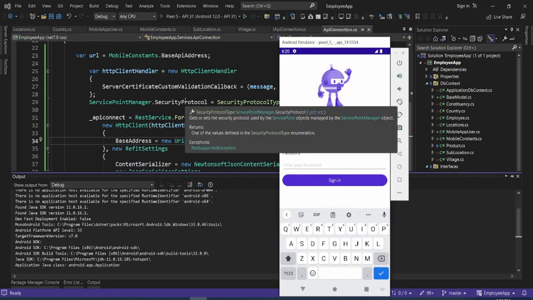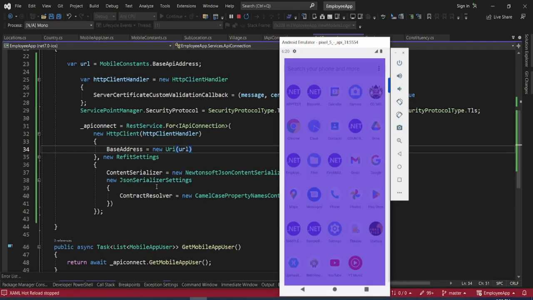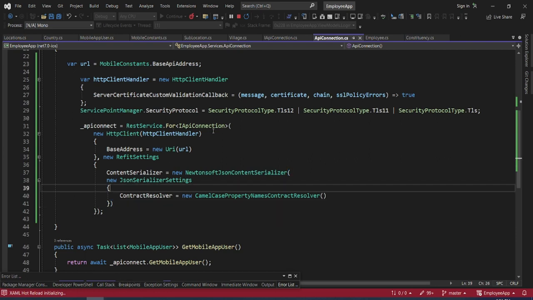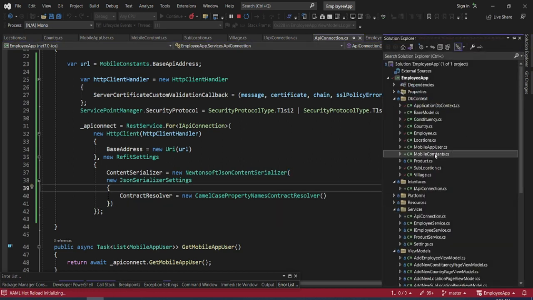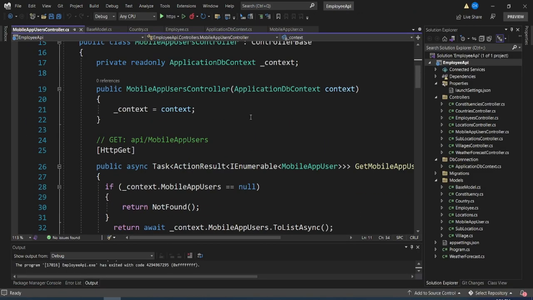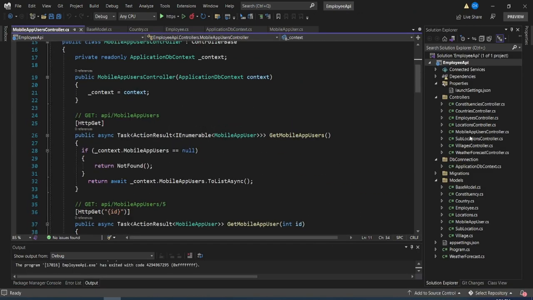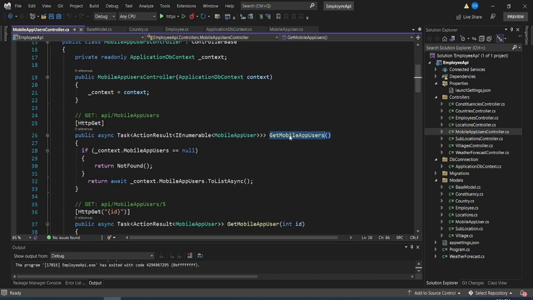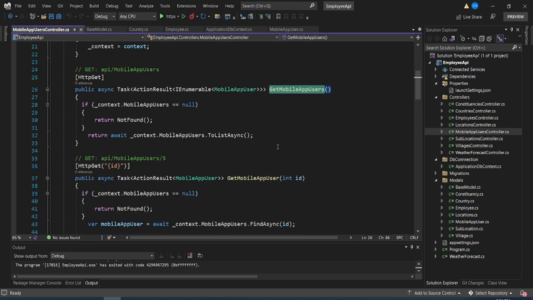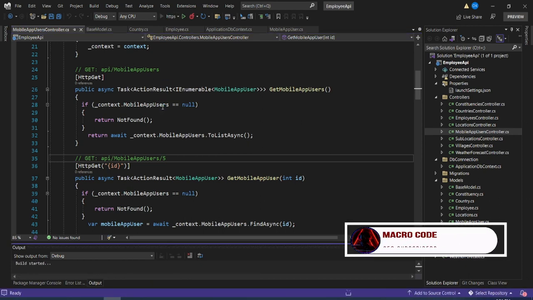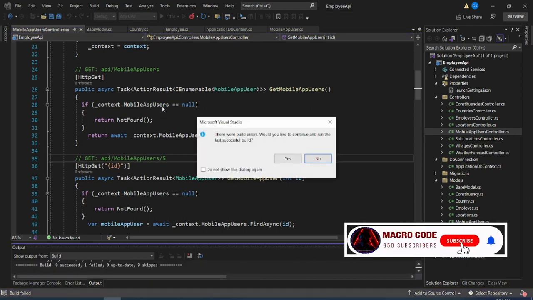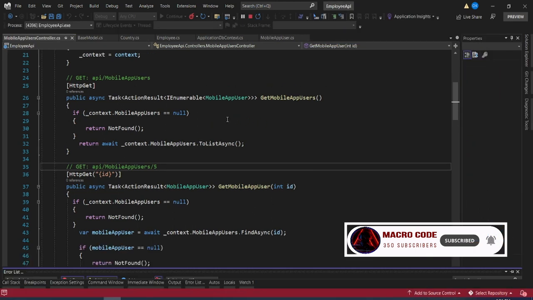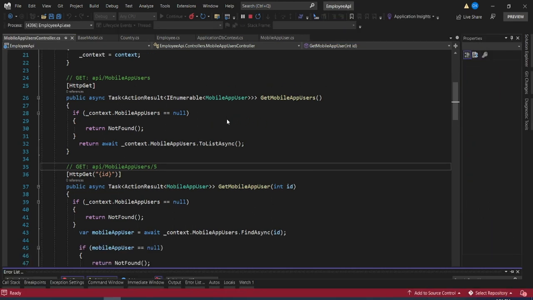So let's launch our app. One thing that you need to be aware of when using NGROK: we have our NGROK link here, and your API should be running. You can see this is our API. We have our mobile app user here, that is the API, then the controller. Then we have Get Mobile App Users, which will retrieve a list of our users. We need to have this API up and running so that we can access it via our mobile app. So our API is running.